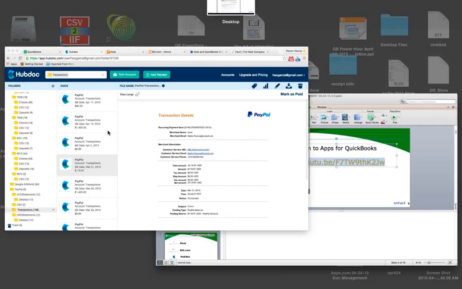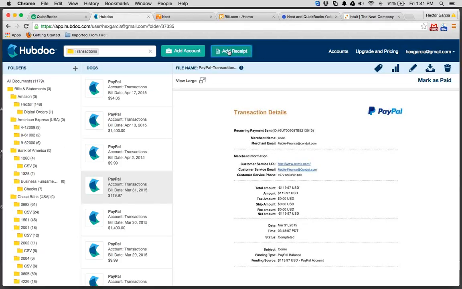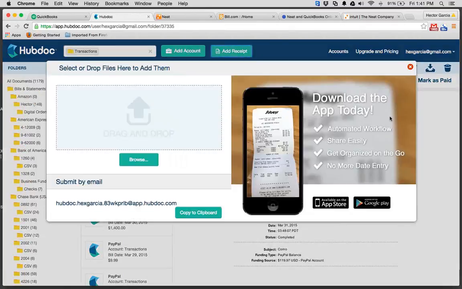Up here where it says add a receipt, this is the button all the way at the top. I'll click on add a receipt, and it's telling you here on the right that you can do this with your phone if you want to. Let's say I'm not going to do it with that. And then down here, it gives me that special email address. Anything that I get through email, I just forward to that email address and it comes into Hubdoc. But I'll just show you how I'll upload something manually.